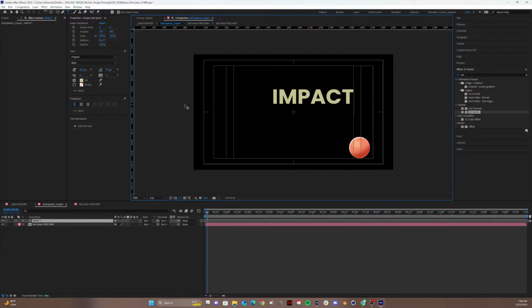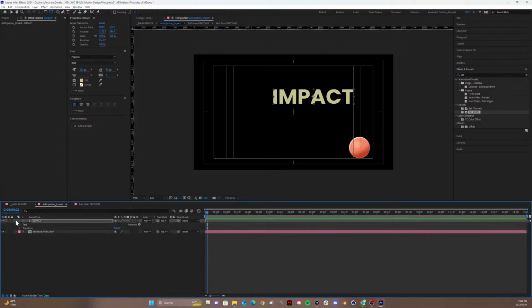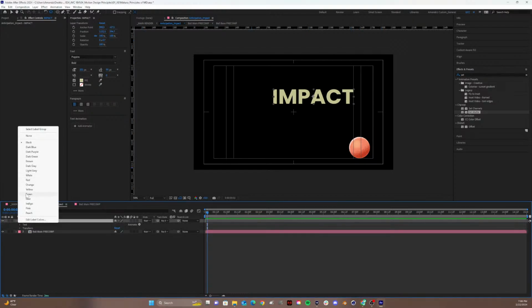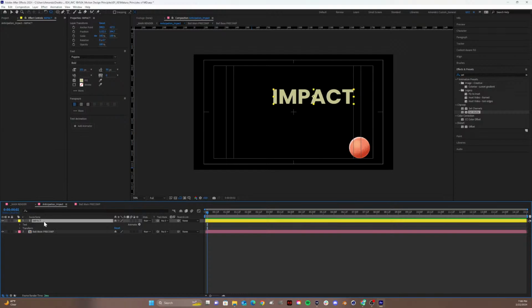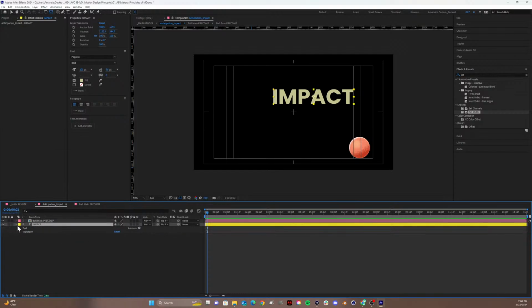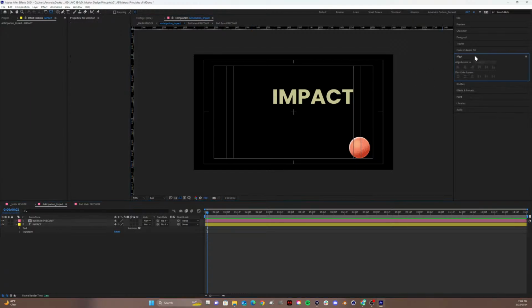Learn to spell. It's the same color and everything, which is perfect. That's what I wanted. Control, double click to center that. I'm going to change the color of my layer so I can see it. And I'm going to move this below because I want anything that might cross this to go below it. And then let's align this to the center right now.